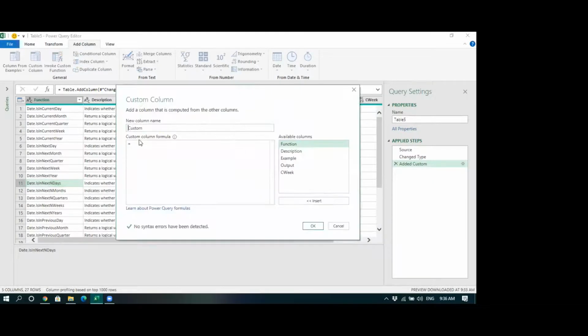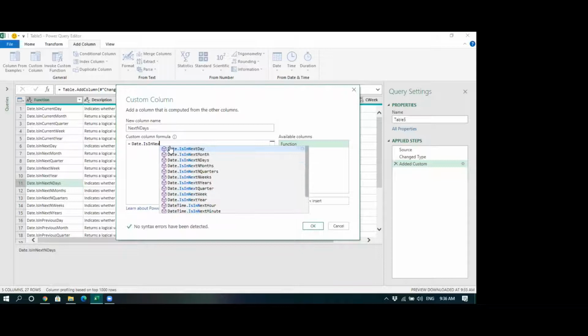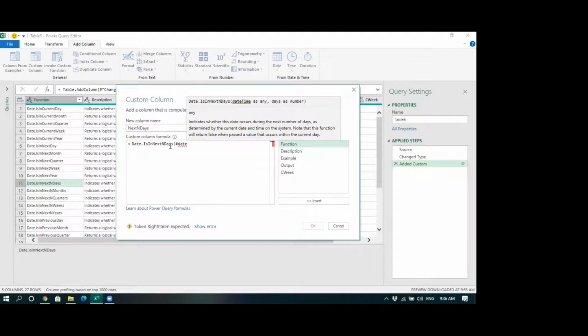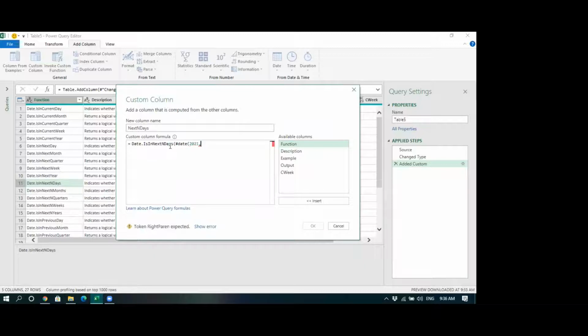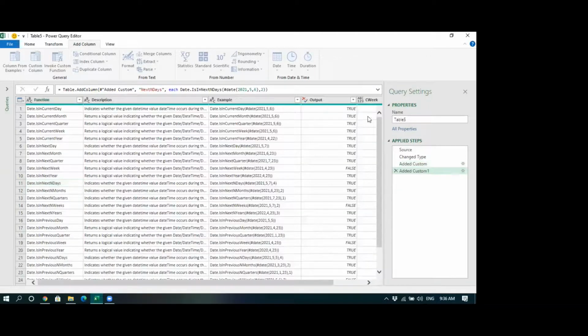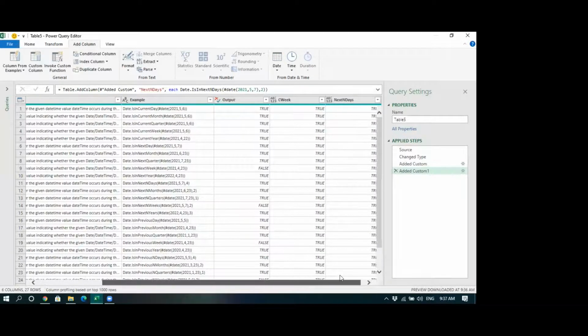So I'll just create a custom column. Next n days, Date.IsInNextNDays, and I'll create a date. Let's say I would like to see whether today is occurring in the next 10 days or not. Let me just do that. Let's say next 2 days. I'll click OK. I should expect false. Yes, right. If I change this to tomorrow, by changing directly from here, let's say 7th of May. Yeah, true.